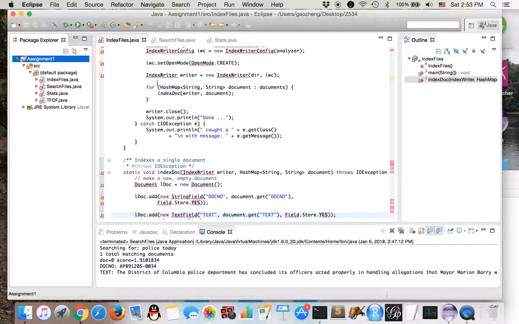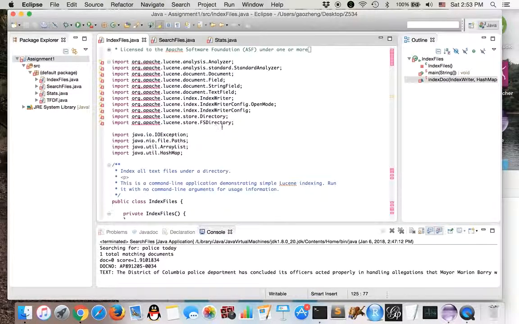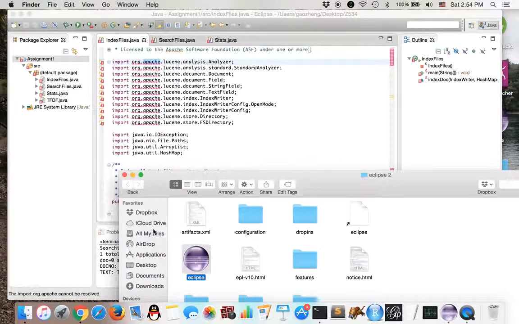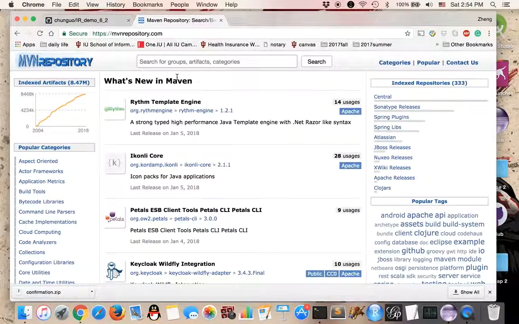But after you copy paste this, you will find it generates some errors because the Java default library does not contain any Lucene packages, so you also need to import them from outside. In order to do that, let's go to this Maven repository first. You will need 3 different libraries in Lucene in order to finish your assignment 1, and you can just search for them and download them from this Maven repository.